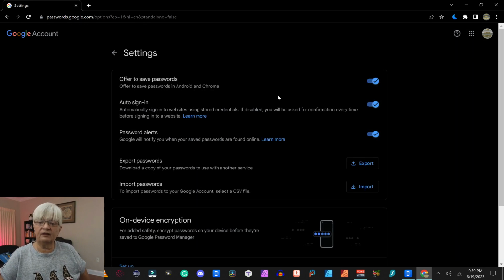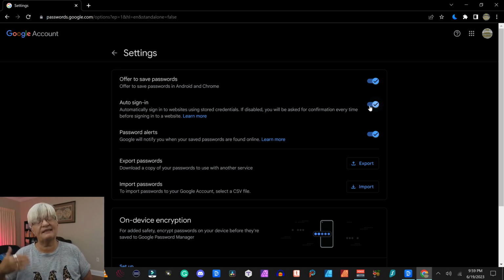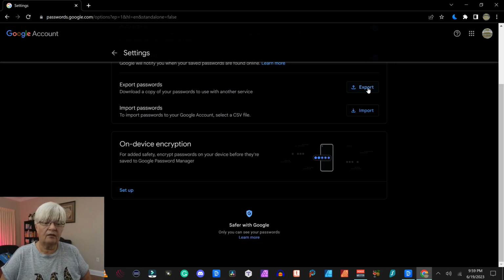You can delete them, some of them or all of them in here. You have a little settings wheel here. Here you can turn off offer to save password. If you don't want to save any password in your password manager, you can turn it off here. You can use auto sign in where you have saved passwords. And you can set up password alerts if they find your password somewhere online. You can export your password list, or you can import if you have a CSV file with saved passwords.